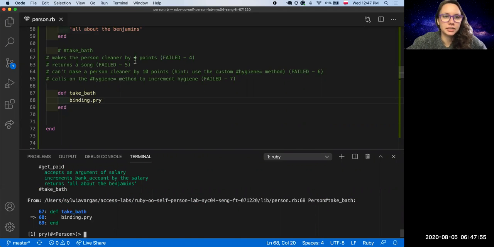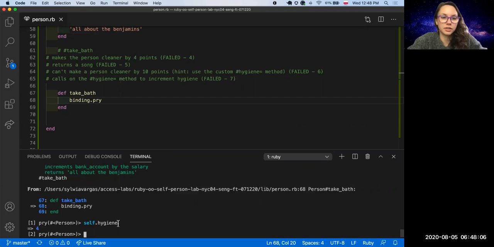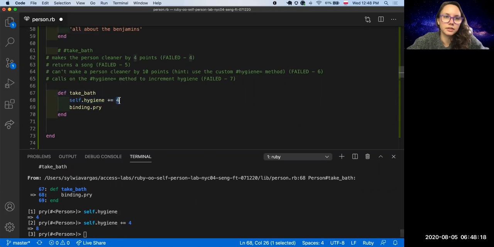So now, makes a person cleaner by 4 points. So we'll first do hygiene. Let's just check whether this actually works. Okay, self.hygiene is 4. Oh, how sad. Plus equals 4. So let's see what happens if we do this. Okay, 8. Actually, we know that it works, so I'm going to put it above binding.pry.